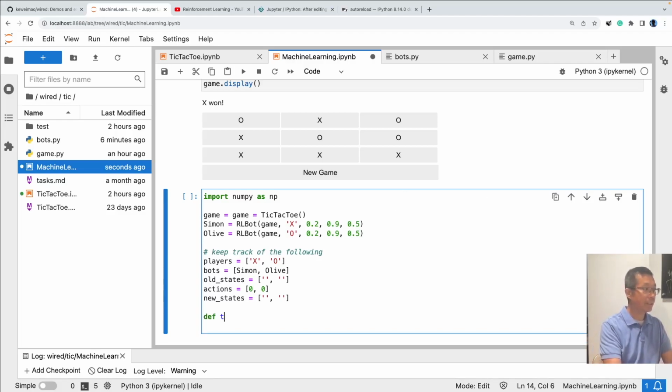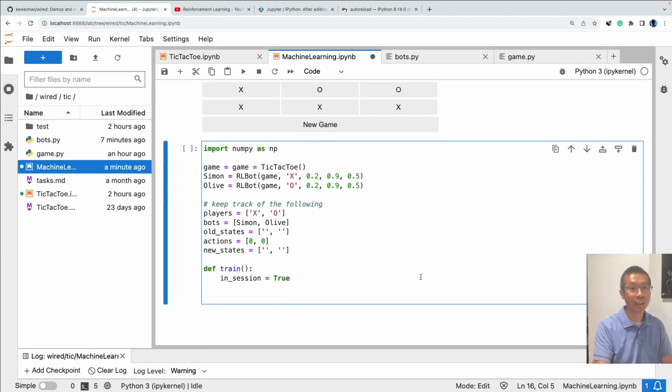And now let's define a function called train to start training the two bots. Because we want to reuse the train, maybe in the end we'll run it for 100 times, 10,000 times or more. Okay, so we need to reuse. And we are going to have this perhaps in session variable, okay, which will be true until it's not true if there's a winner. Okay, and then with the game, whenever we start a new training session, we start the game over. So game.start_over.